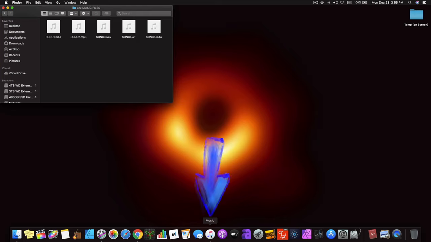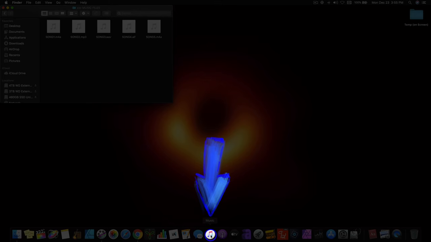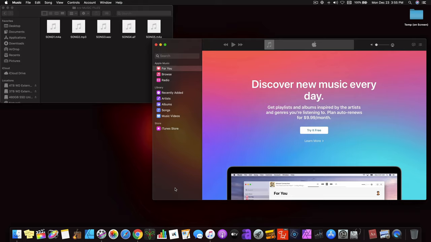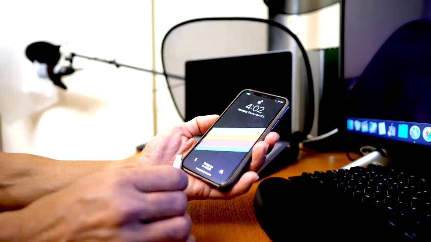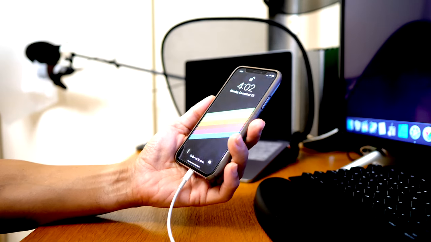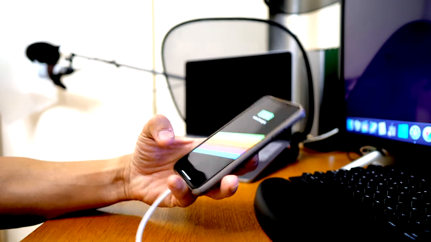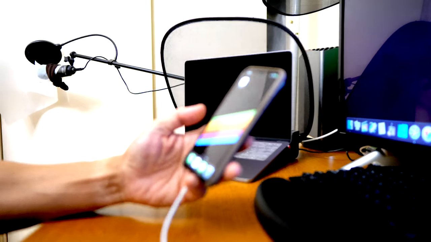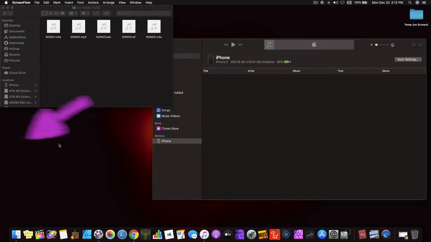Next, let's go to the Music app and plug in your iPhone, iPod, or iPad. And make sure you unlock the device, and your device will show up on the sidebar.